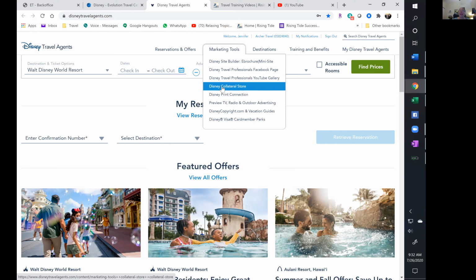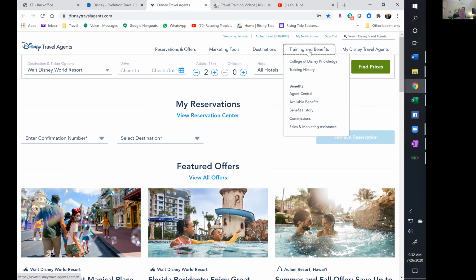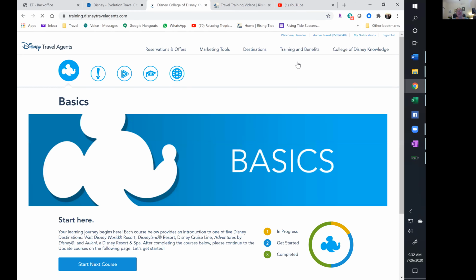Some of it from Disney can come pre-done with your name and contact information on it. So feel free to dig into the marketing tools. You can search by destinations. And then a big one for a lot of people is the training and benefits, the College of Disney Knowledge, so that you can go ahead and earn those free tickets. I actually do need to recertify. It's been over a year since I certified. I need to do that so that I can get my free tickets back.